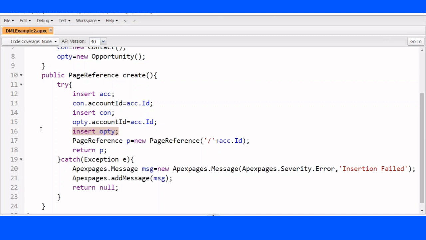If the opportunity failed, line number 16 failed, 12 executed, 13 executed, 14 executed, 15 executed. They are successful. Only the line number 16, 17, 18 will not be successful. They will jump into catch. If any one of the operation fails, only that operation will fail. Remaining statements will execute.